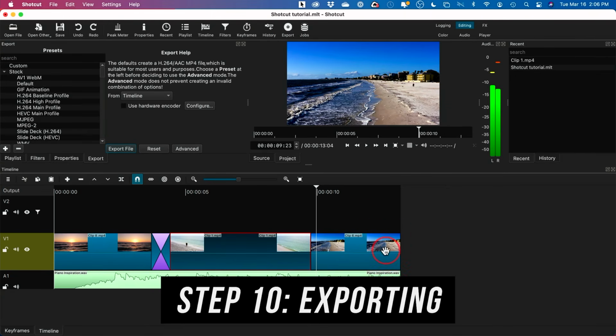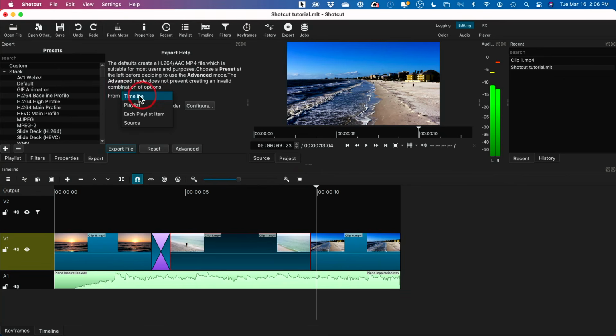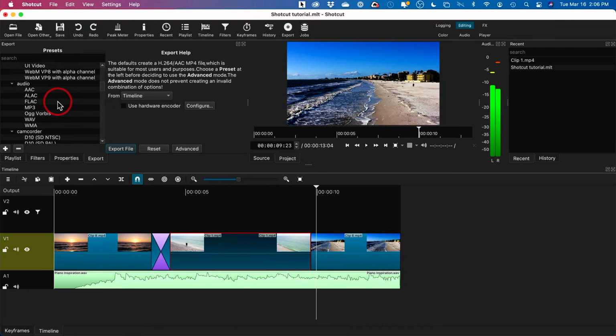Press this. Your timeline here is what is selected. It says from timeline, so that's what I want to choose. And it's going to give you all these different options for type of exports. Now, again, if you don't know anything about what these file formats are, if you're going to YouTube, or really for any video purposes, YouTube is not bad. H.264 compression, AAC audio compression, and MP4. Those three things are what this is choosing for you.